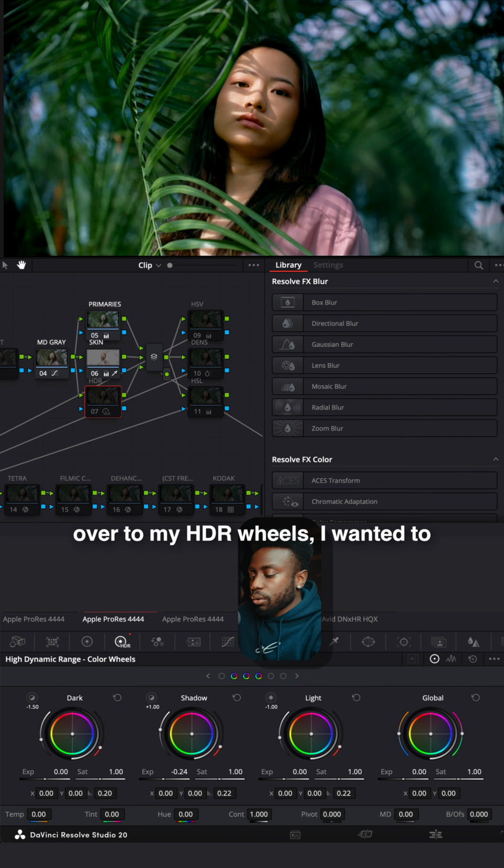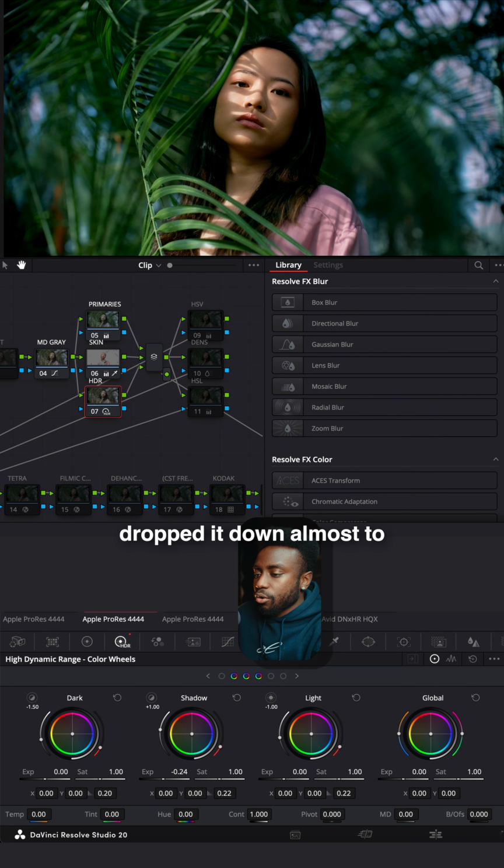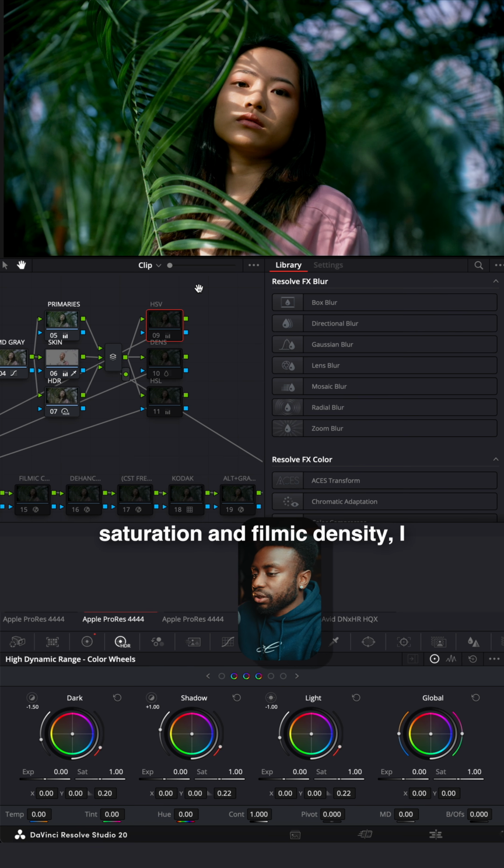Coming over to my HDR wheels, I wanted to decrease the shadows, so I dropped it down almost to a quarter of a stop. For cinematic saturation and filmic density, I utilized the HSV node alongside the HSL node, so that way they could complement one another.